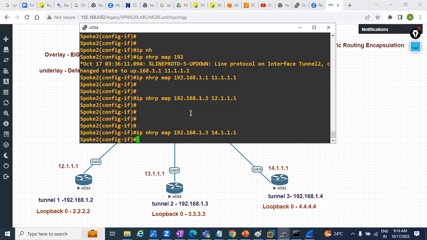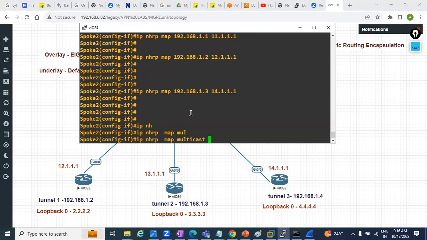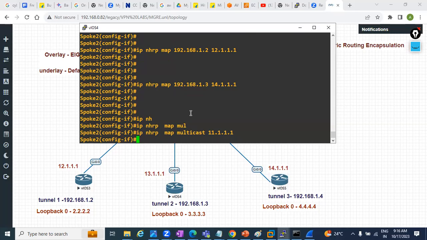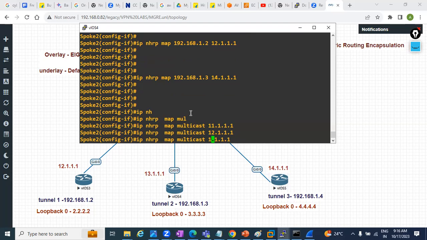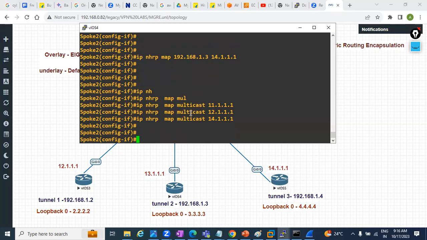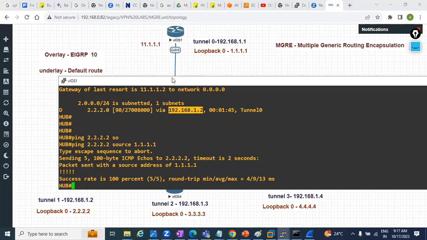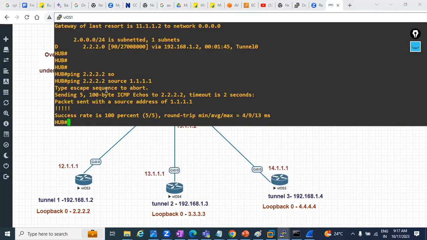So how many commands I have used? 3 commands. 1 for hub, 1 for spoke 1, 1 for spoke 3. This is just for unicast traffic. Now same for the multicast. Okay, so IP NHRP map for multicast. One is 11.1.1.1 hub, spoke 1, spoke 3. My commands are ready. All proper good. I'll be back on hub 1 because on hub 1 I have not entered anything about this one, right?